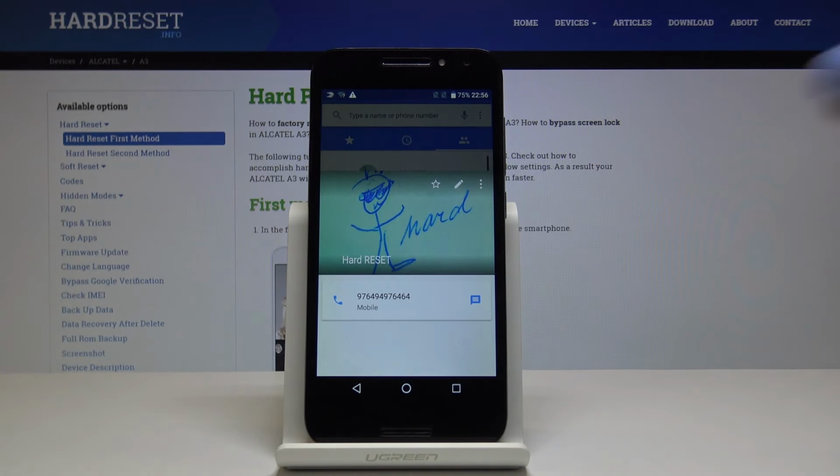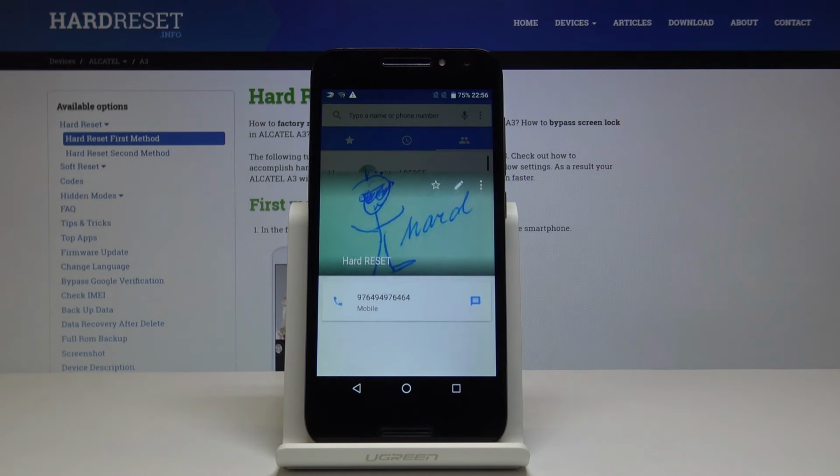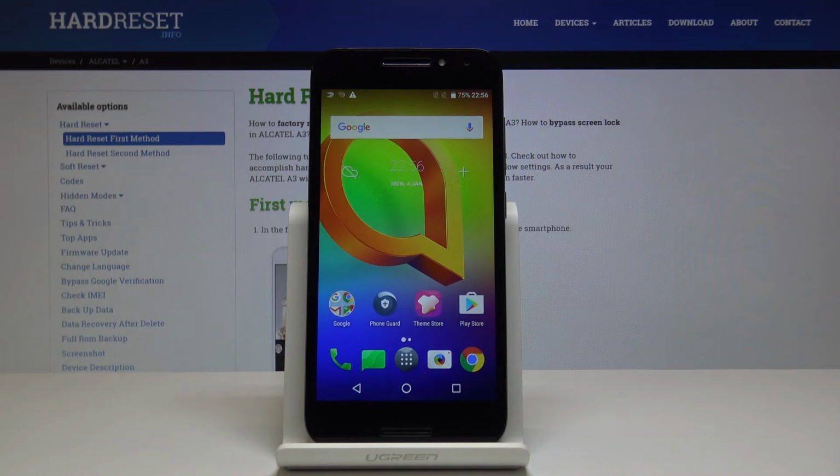From now on, once this contact will call you, you will see this picture. So as you can see, from now on this photo is connected with this particular contact. So that would be all. This how you can quickly and easily add photo to a contact.